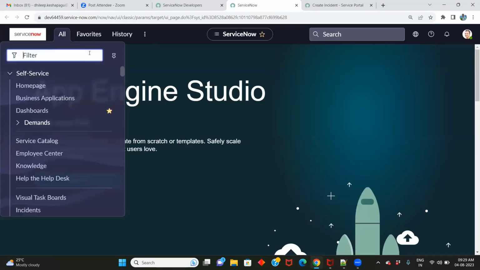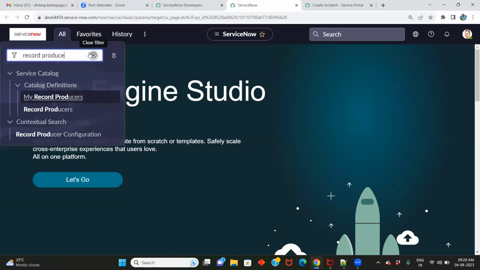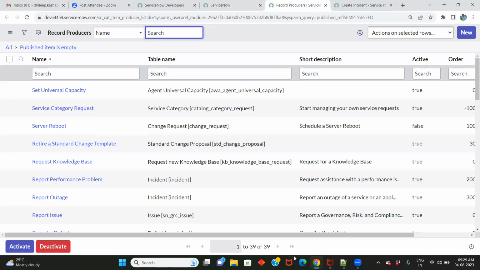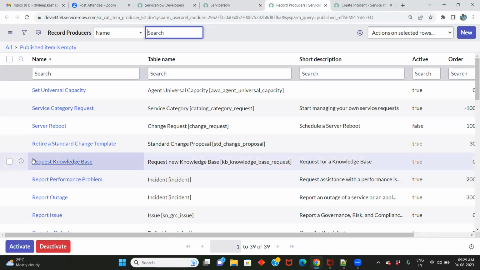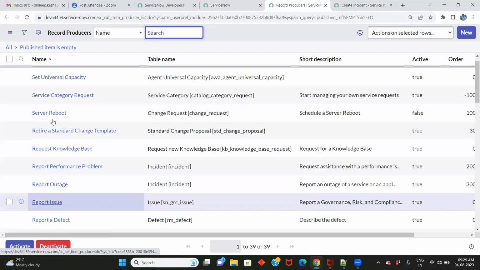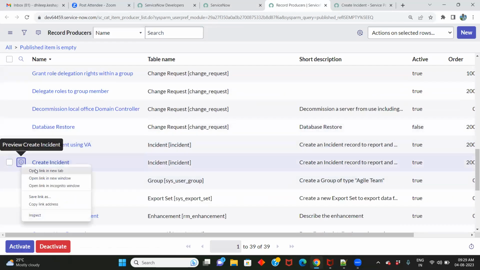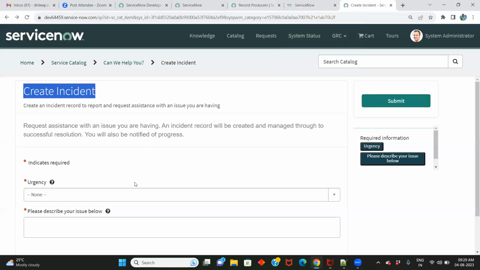So here is the configuration. Type record producers and click on Record Producers. These are all the existing record producers in the system. Every record producer is a record here. We have used this record producer from the portal, create incident, using which we created the incident ticket.